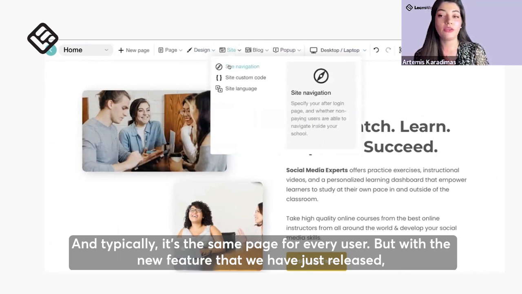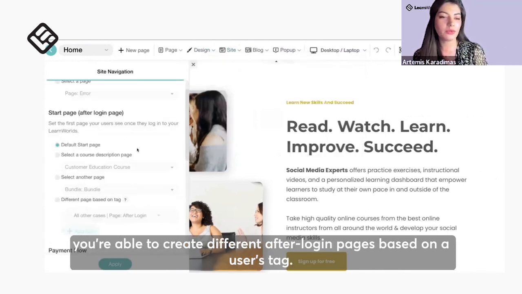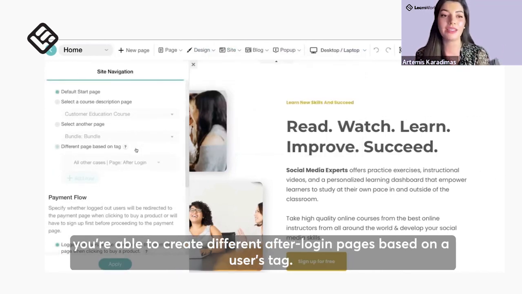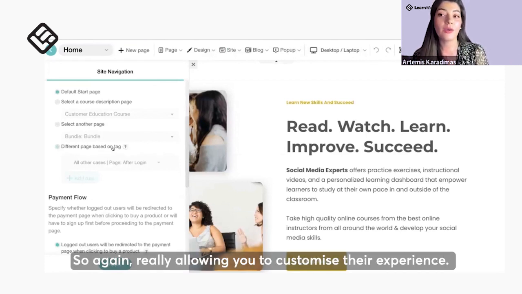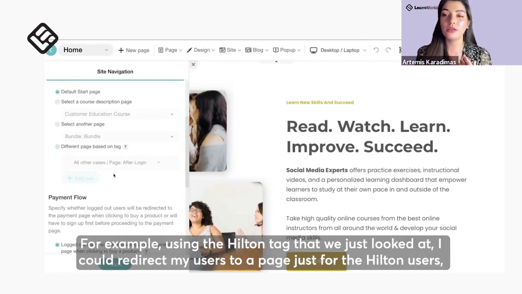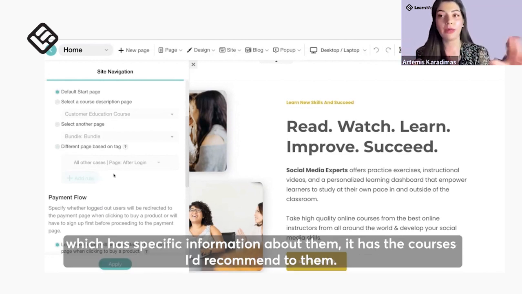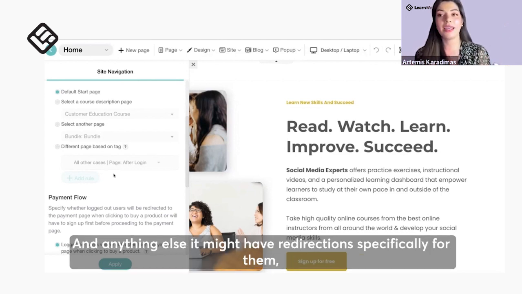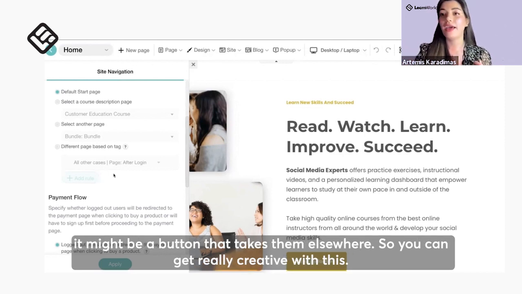But with the new feature that we have just released, you're able to create different after login pages based on a user's tag. So again, really allowing you to customize their experience. For example, using the Hilton tag that we just looked at, I could redirect my users to a page just for the Hilton users, which has specific information about them. It has the courses I'd recommend to them, and anything else. It might have redirections specifically for them. It might be a button that takes them elsewhere. So you can get really creative with this.